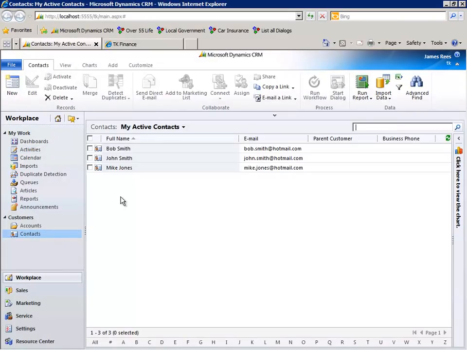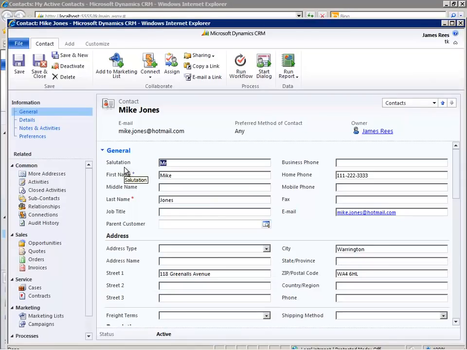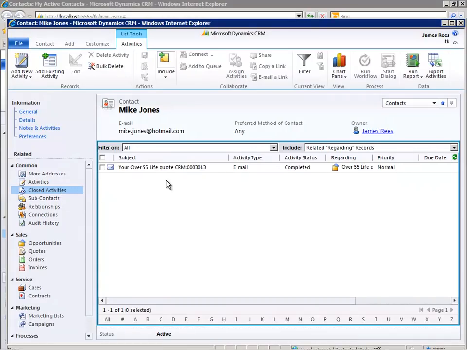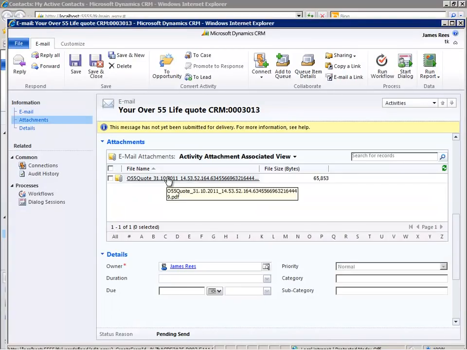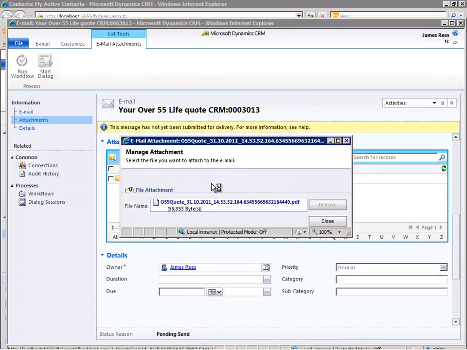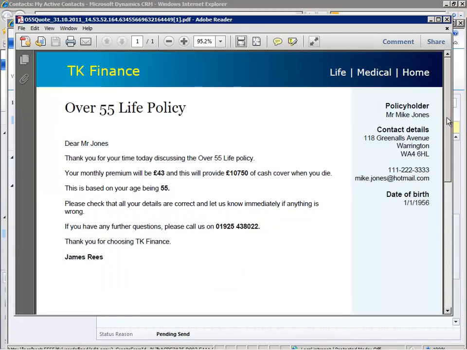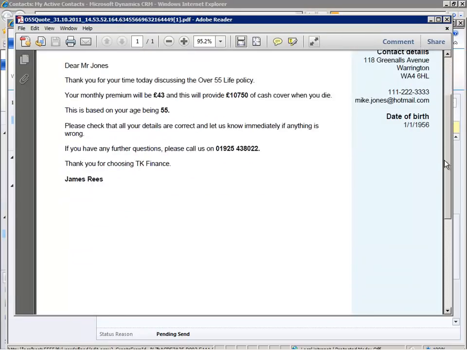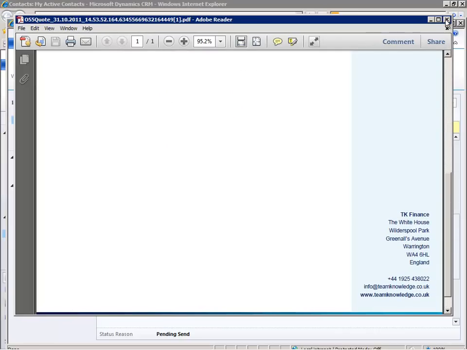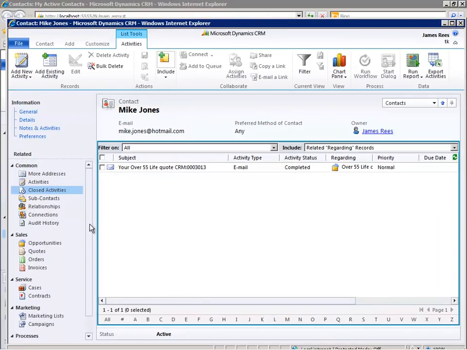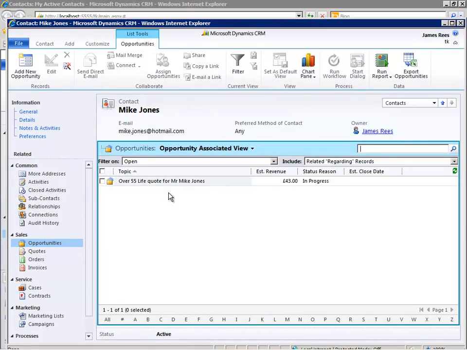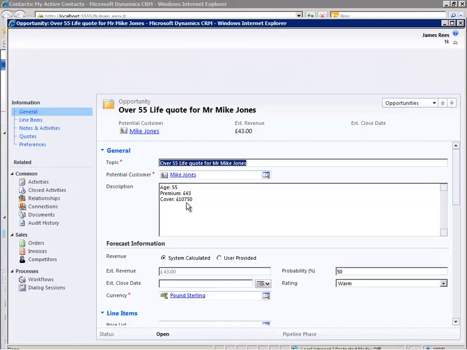So let's start with the contact record. In the closed activities, we have an outgoing mail created by the TKDialogs script, and attached to this is the quote. TKDialogs has the ability to create Word or PDF documents based on Word document templates and populated with values from the script, CRM and other data sources. We've also created an opportunity record containing details of the quote, and again this is linked to the contact record.